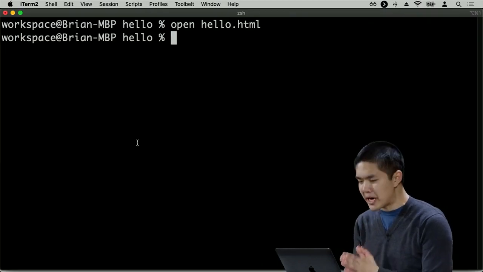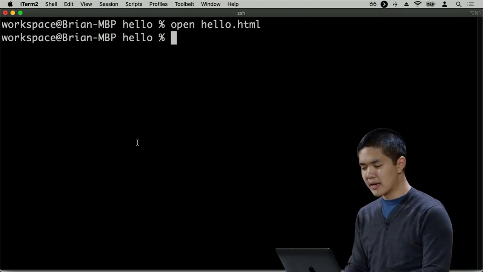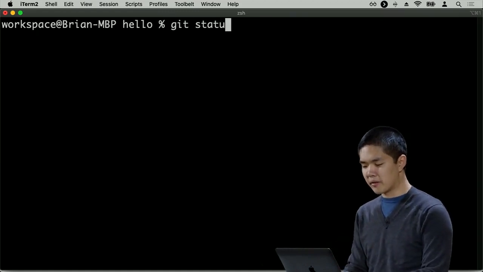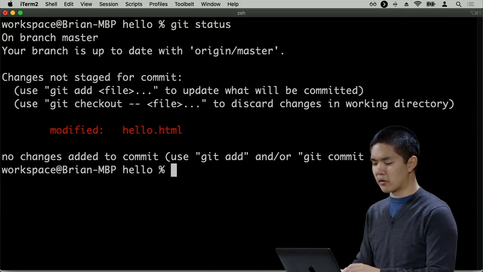And now I've made changes to my hello.html file, changes that have not yet been saved. And I can tell that if I run git status. Git status is your go-to for telling you what's currently going on inside of your repository.